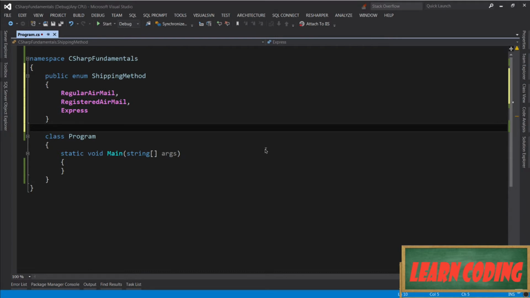automatically set to 0. And from there, every member's value will be incremented by 1. Now, in terms of best practices, I suggest always explicitly set values for these enums, because it's very likely that somewhere in your database, you might have a table that represents this enum. So you want to make sure the IDs or the values you assign to these enum members match to the records you have in the database.